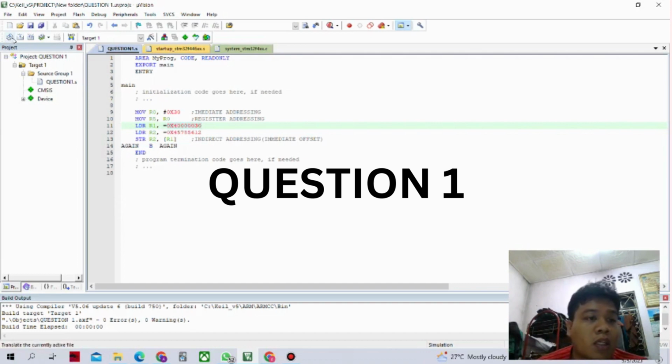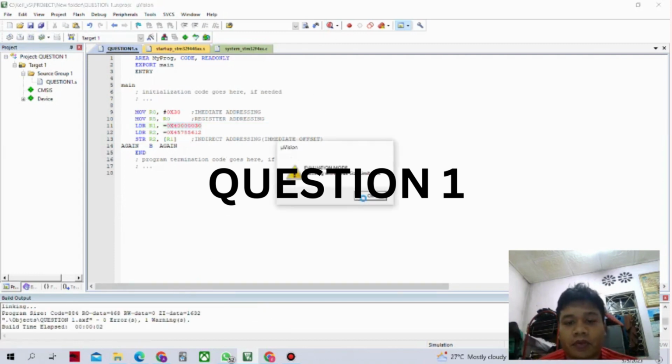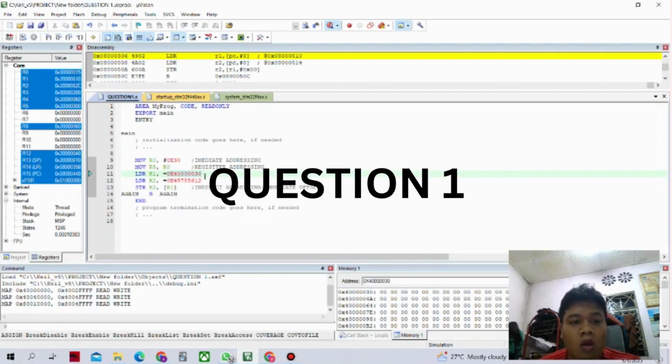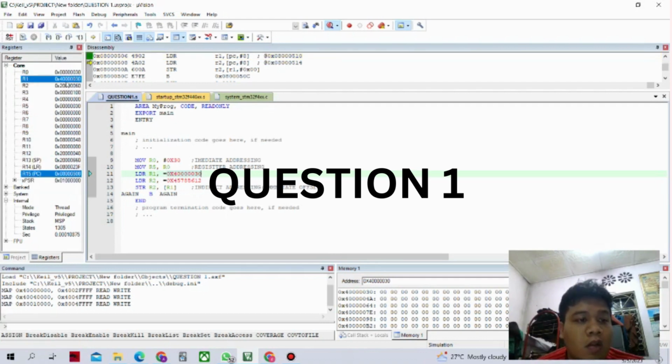So we put in the program first, and then we debug. We use the value 0x40000030 as the memory address. We put the cursor on the first instruction and then step in. The value of R1 is 0x40000030, and in the register it is also 0x40000030.